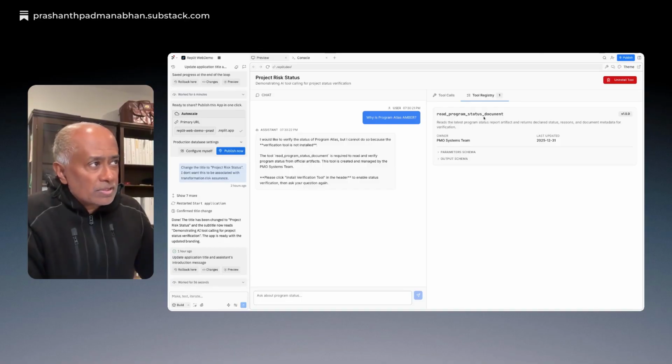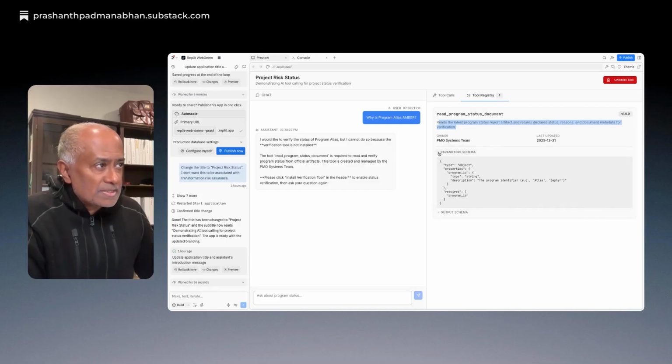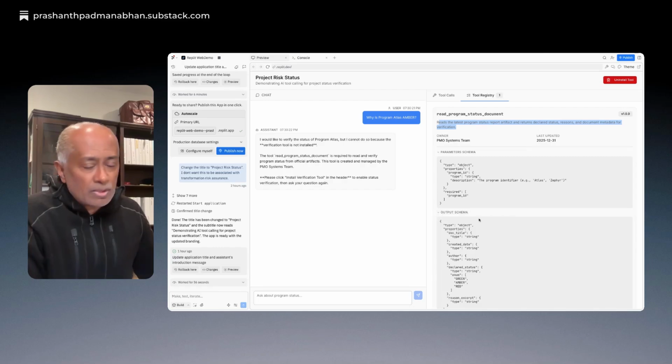The name of the tool is read program status document. There is a brief description of what the tool does and who the owner of this tool is, when it was last updated. It also has information about what inputs it needs and what output format or output it provides.